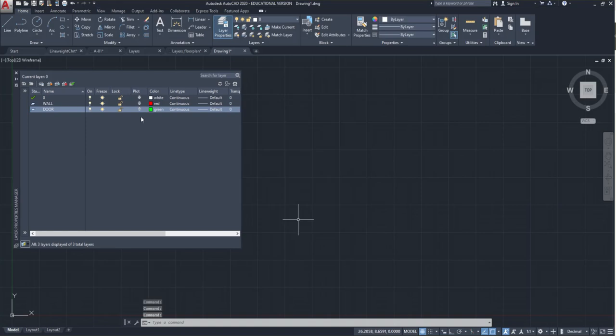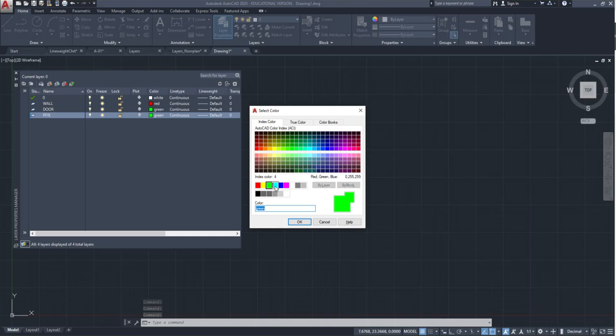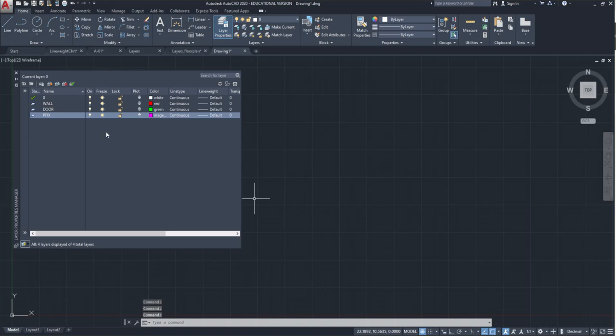I'm going to hit OK. So my doors are green. Let's do plumbing fixture, PFIX. I want it to be a step below the green. So instead of cyan, we're going to leave blue out of it. Let's go to magenta. Okay, we'll talk about blue in a second. So I've just created 3 new layers.